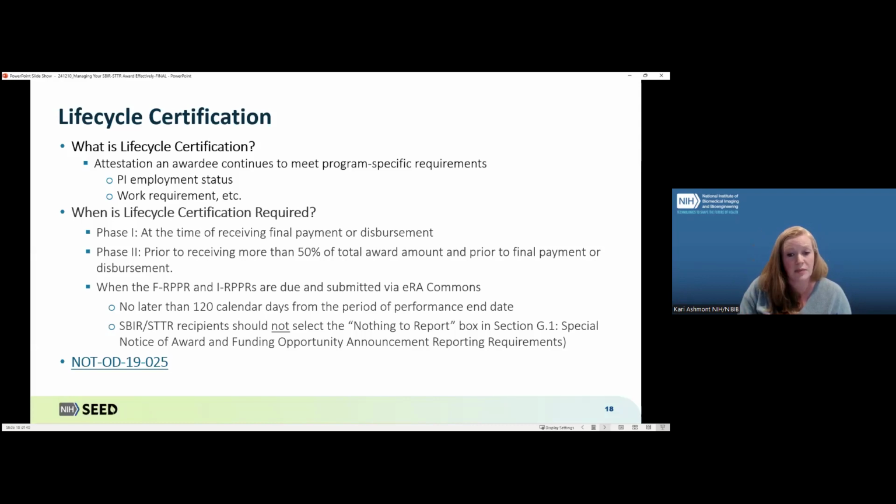You can see phase 1 has a specific requirement at the time of receiving final payment. Phase 2 at the time of receiving more than 50% of the total and prior to the final disbursement. And we also do require these associated with the submission of the final RPPR as well as interim RPPRs, which, as noted before, are due in eRA Commons prior to the end of the performance date. And you should note that these will actually go into section G1, where you should not be saying that you have nothing to report, because indeed you do via this life cycle certification page that needs to be filled out. I believe that may be my last slide, but next slide, please.